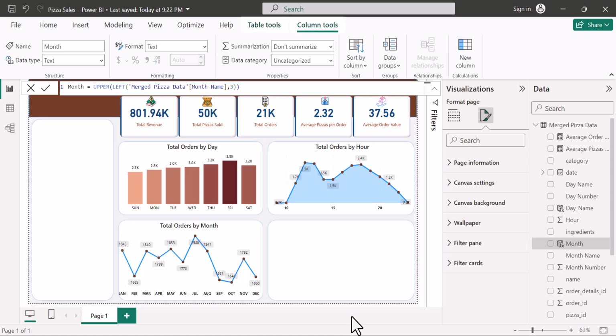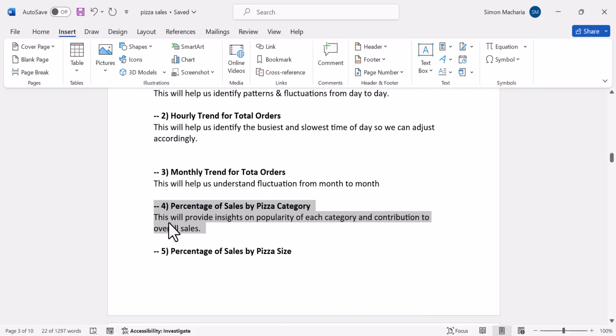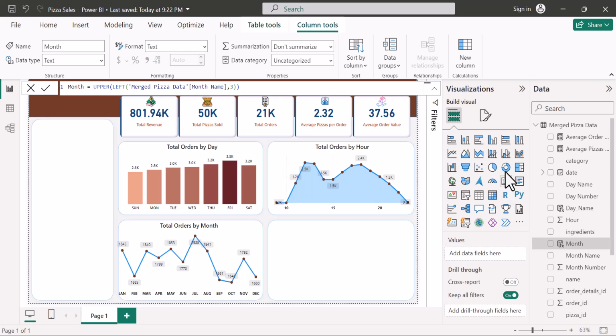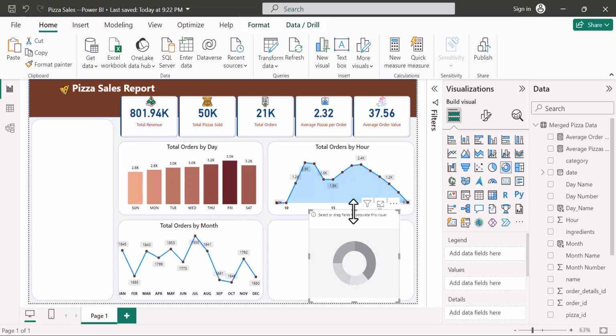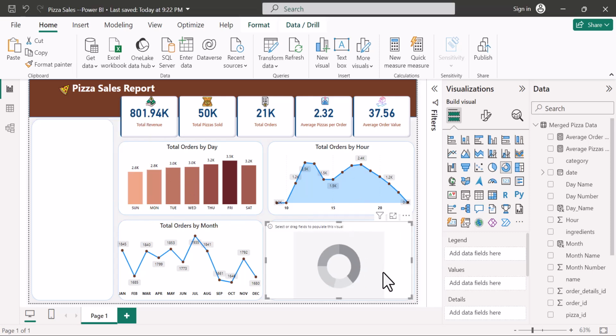Okay, so we go to our next visual, and the question you're answering is percentage of sales by pizza category. So this will be able to provide insights on popularity for each category and its contribution to overall sales. So this is pizza category and sales. I'll go back to Power BI. This time we are going to use a donut chart. I'll double click on it. I'll bring it over here. I'll resize it.